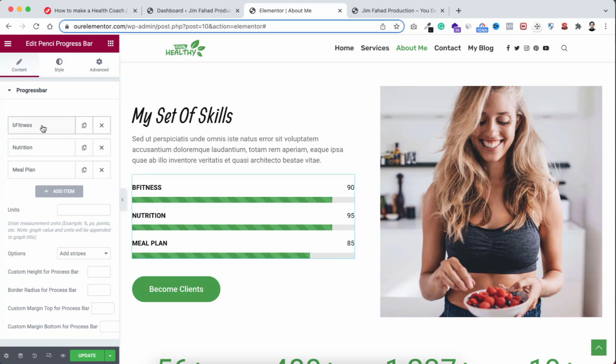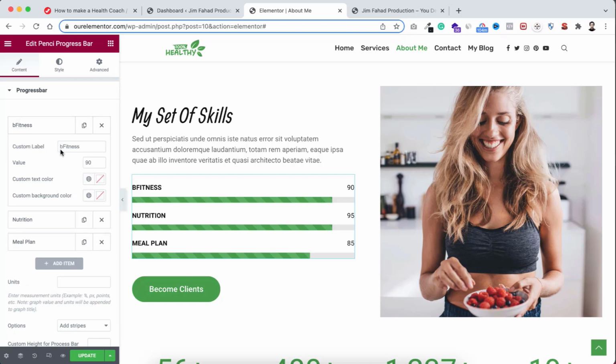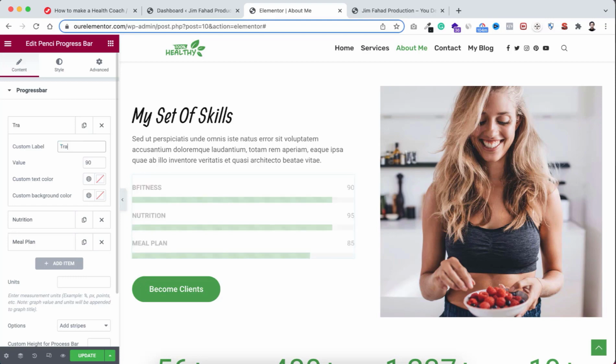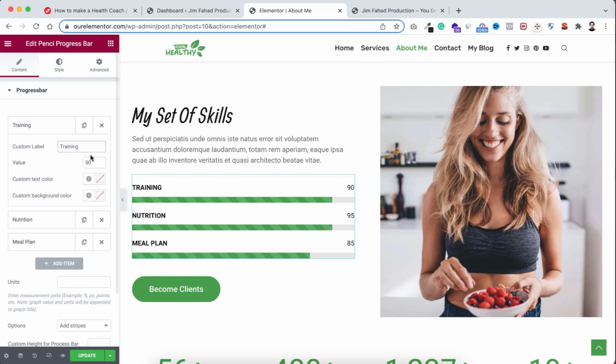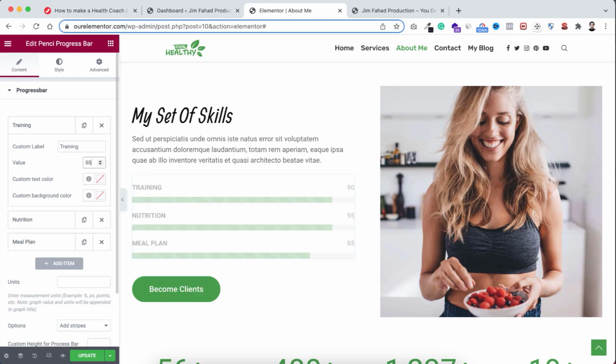Okay, I'm clicking here. Now let's change the label. So instead of Be Fitness, I'm writing here just training. Now you see it's instantly changed to training. Now here the value is 90. If you want to change the value, you can change it from here. So instead of 90, I'm setting it to 95.